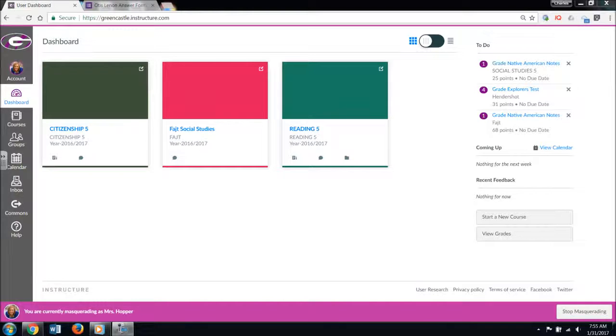As an administrator, I can log in as any teacher or any student in the district, and I thought it would be easiest to show you the process for how to complete the Otis Lenon form if I were logged in as a 5th grade teacher. So you will see here I am at Mrs. Hopper's dashboard screen. The way you get there is by clicking on the dashboard on the left-hand side. If you are not there already, that will take you to the dashboard.